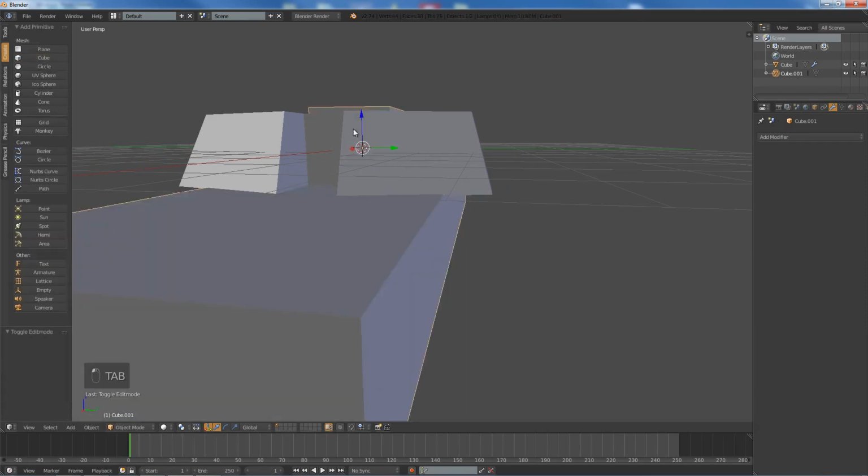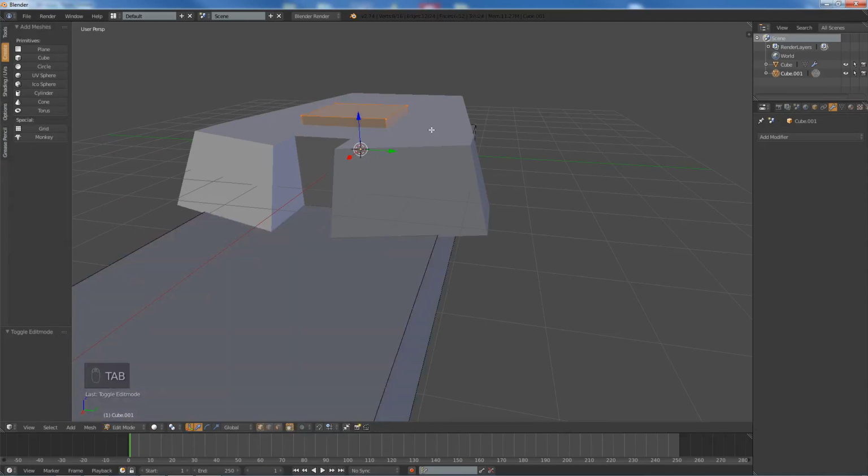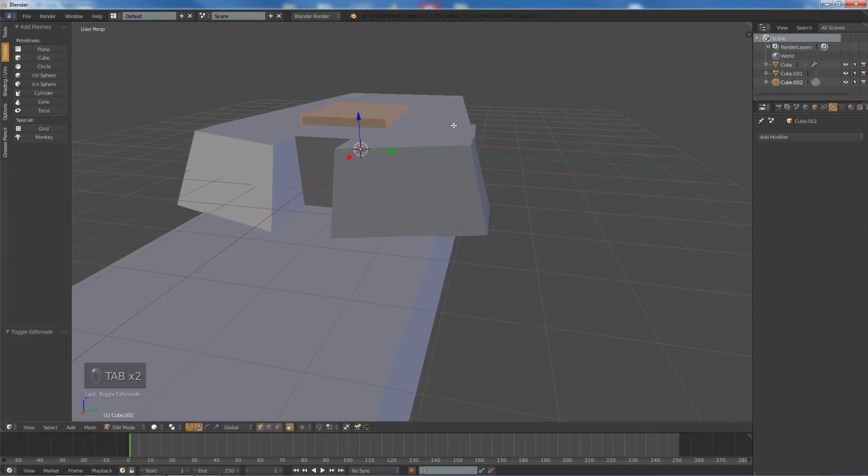Okay, I didn't want to do that. Get rid of that cube. Go into object mode and now make the cube so it's a separate object.